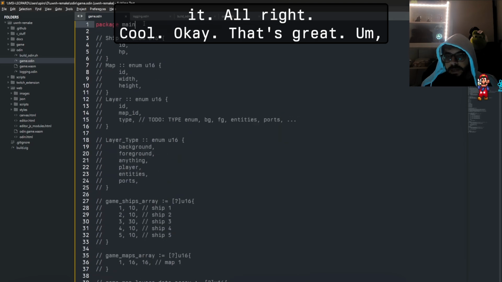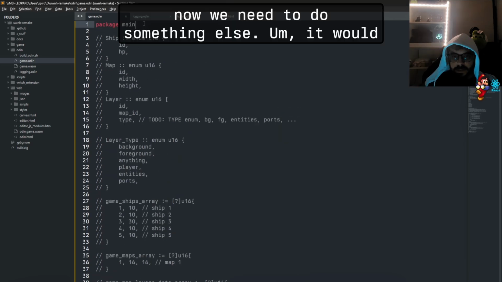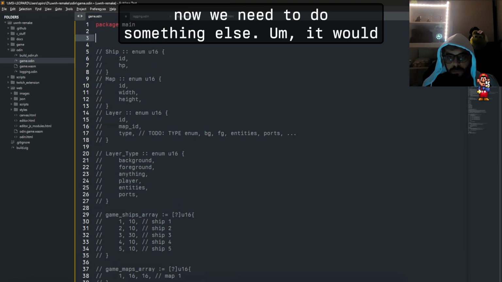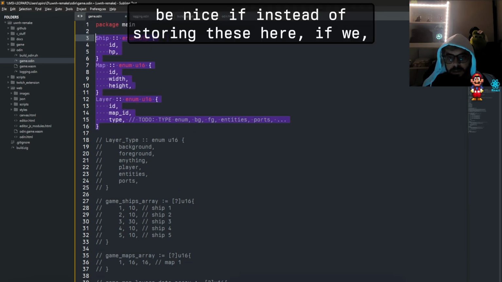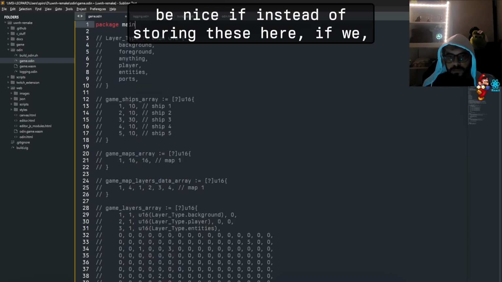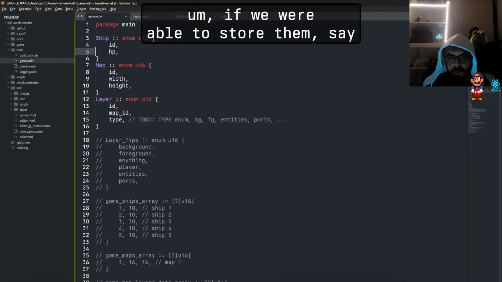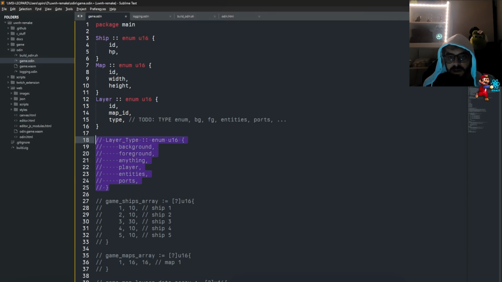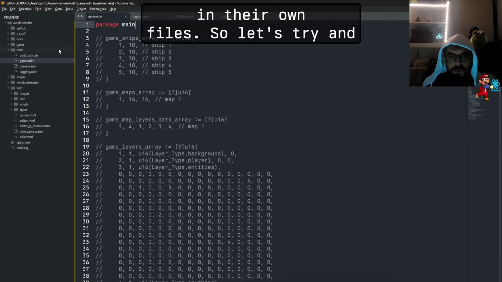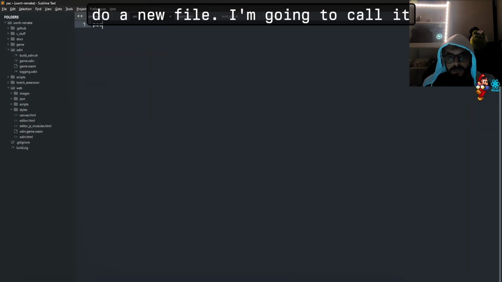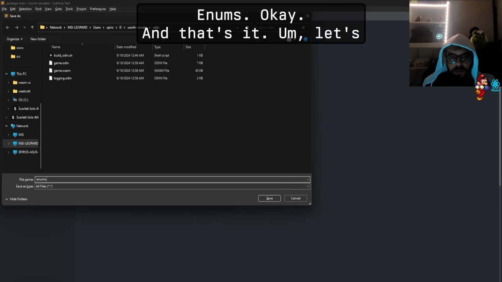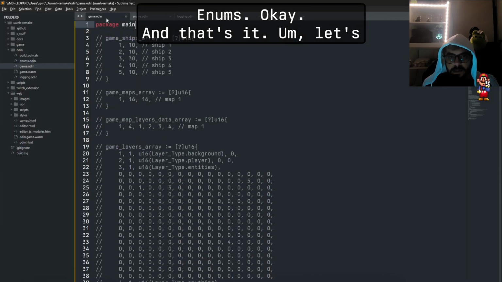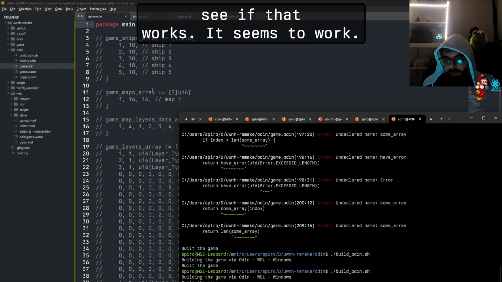Okay, that's great. Now we need to do something else. It would be nice if instead of storing these here, we were able to store them in their own files. So let's try a new file, and we're going to call it enums. Okay, and that's it. Let's see if that works. It seems to work.